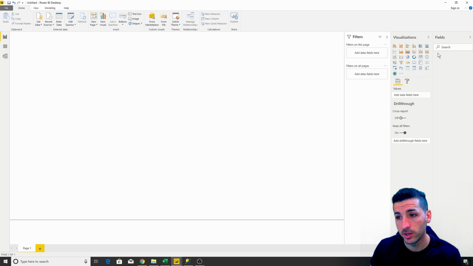On the top right menu, we have filters, visualizations, and fields. In filters is where we want to filter things on either this page or the whole of Power BI. So let's say we only want to see the year 2020 and nothing else. We add it on filters and we filter it from here.